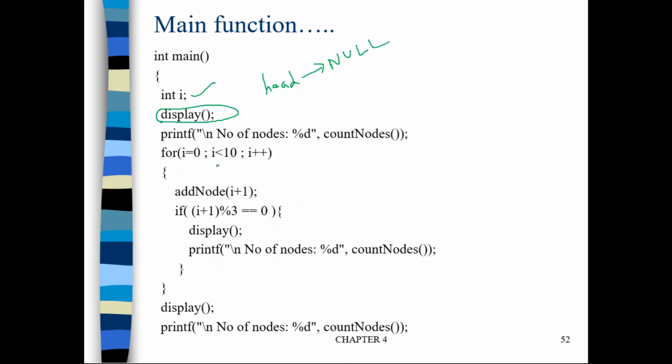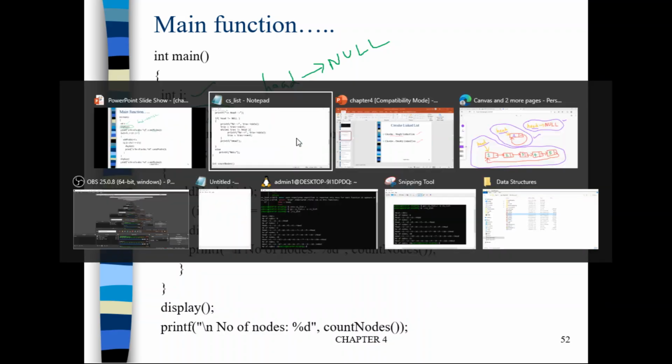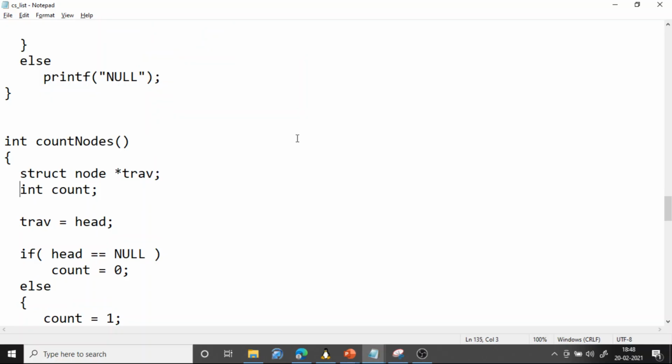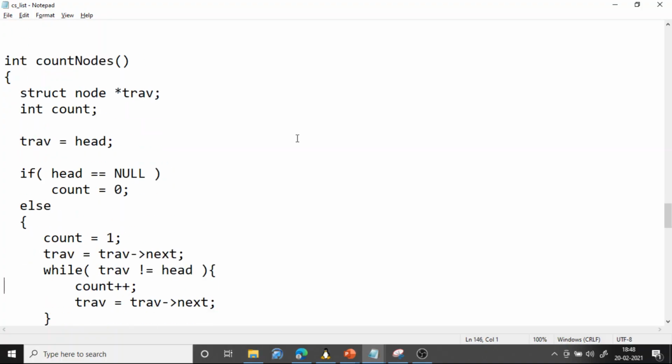Then what we are doing: printf number of nodes %d, count nodes. We are calling the function count nodes, which will return the number of nodes. I will show you the function count nodes meanwhile. So this is the function count nodes, whatever we have discussed in the PPT. So this is traverse, count, traverse is equal to head. We are creating a pointer traverse and a variable count. Traverse is initially pointing where head is pointing, that is, traverse is pointing to the first node.